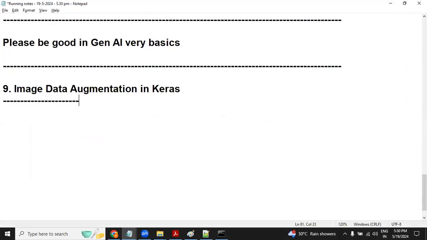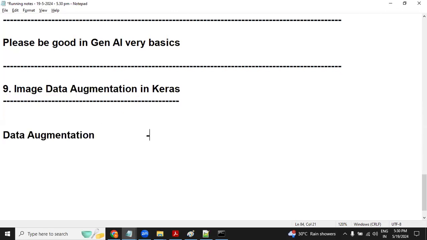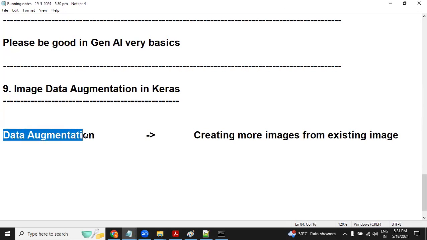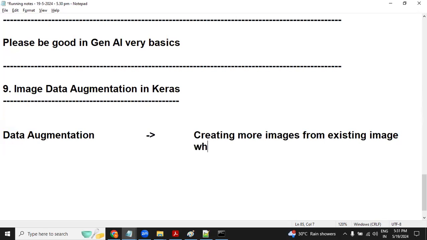First, you need to understand this point. Data augmentation is, simply, creating more images from an existing image. You may ask a question: why more images? Why do we need to create them? We need to create more images actually.